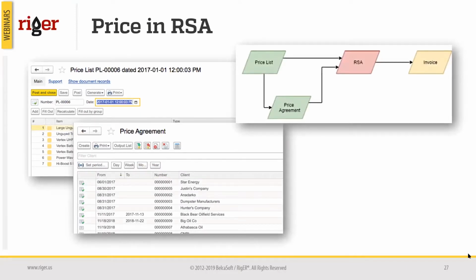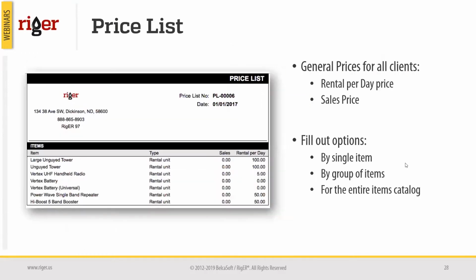We have two options for storing prices in RigER. We have the general price list. Also, we have a price agreement for a particular client for a particular period of time. The rental service agreement defines prices for the job, and all prices in the RSA come from the price list and price agreement. What is very important to mention is that during the invoice generation procedure, all prices are taken only from the RSA. So it is very important to have correct prices for equipment and services in the rental service agreement.